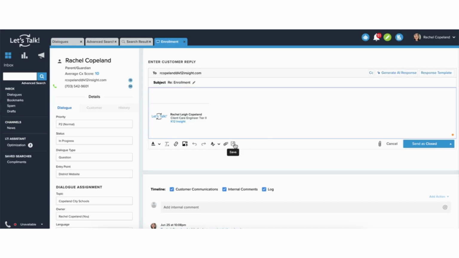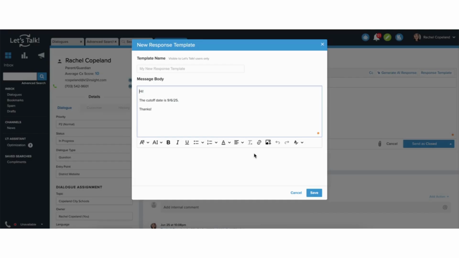Also, the save icon on the bottom menu will allow you to save anything that you've typed into the body of the email as a response template for future use. So in the body, you'll type up your reply, and then when you click the save icon and select Save as Template, you'll see the pop-up window to save it.